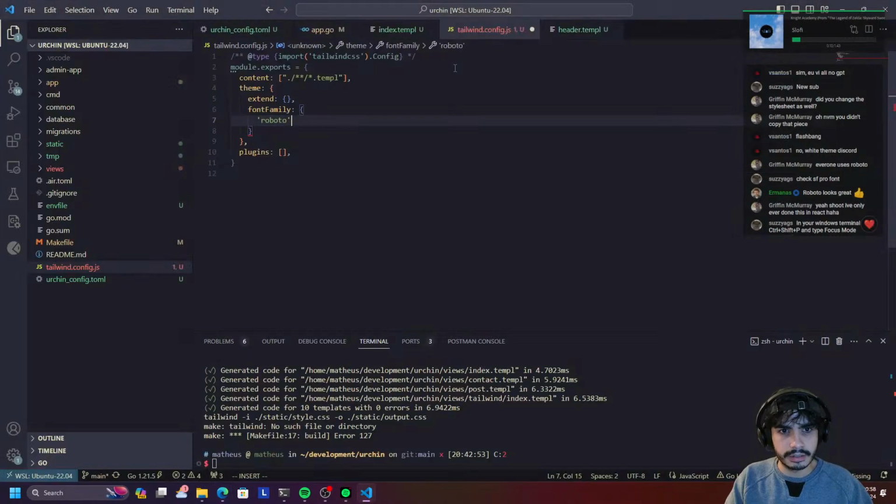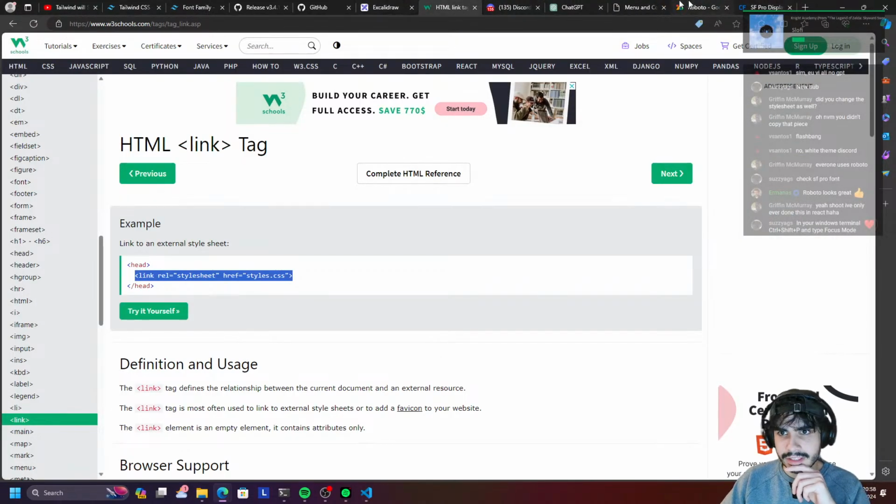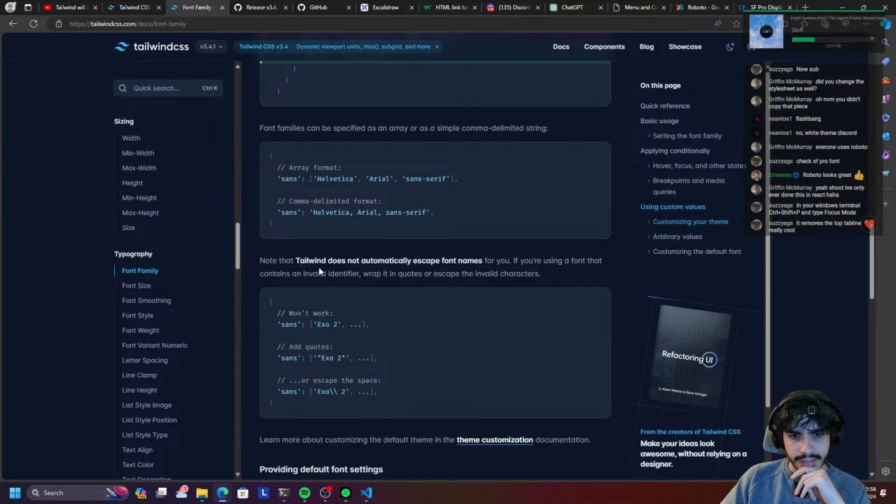Roboto, and then we're going to add something here. I don't know what it is yet, but where is it? It removes the top tab line. Really cool. I will do that in a second, dude. I kind of like my setup though, so I don't want to change it too much. Tailwind does not automatically escape font names for you. If you're using a font that contains an invalid identifier, wrap it in quotes.